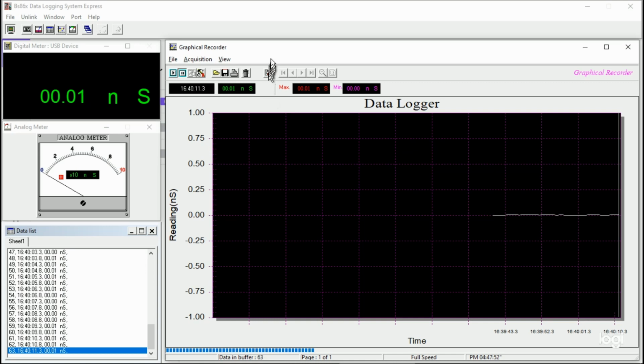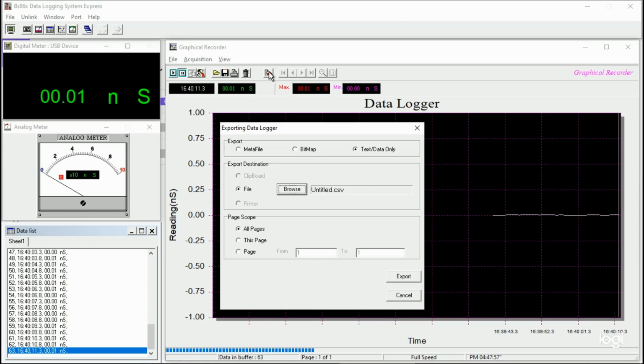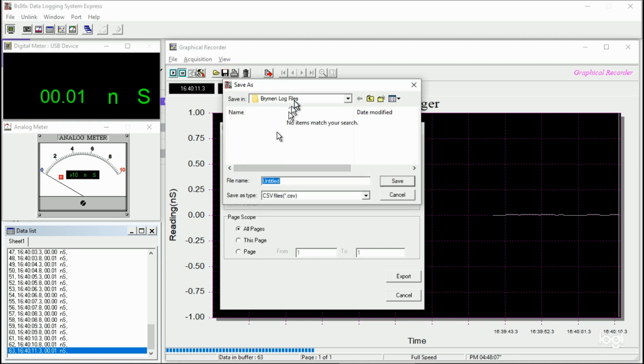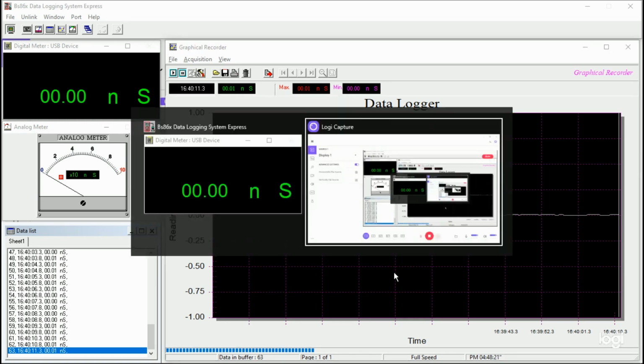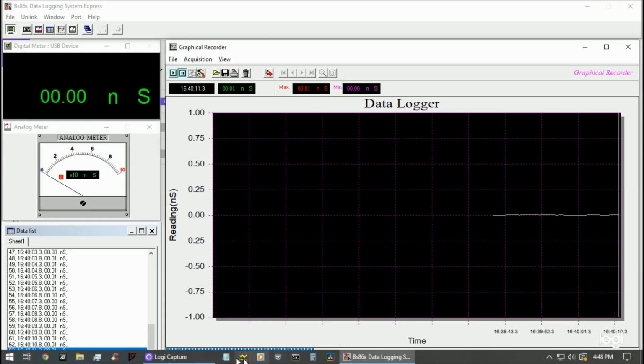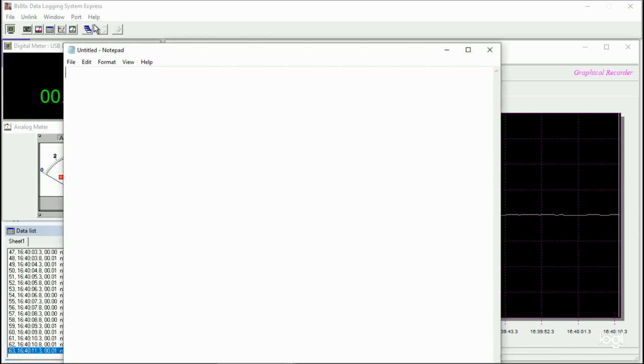But now all is not in despair. Don't fear, because we have an export. We can export the data logger as a meta file, a bitmap, or a text data only. What I'm going to do is the text data only into that same folder. I'm just going to do a test. Save that, export, and then I'm going to go back into Notepad and look for that particular file.